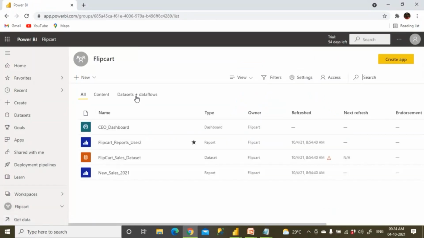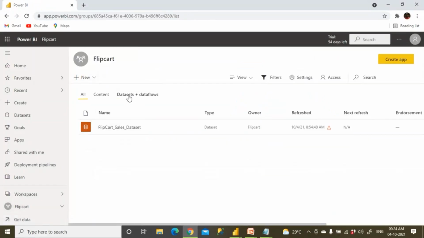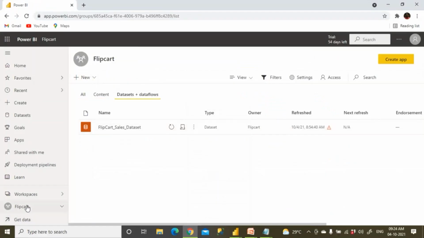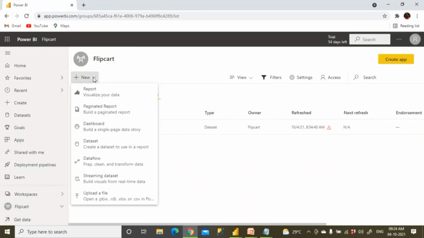Clear? So we discussed datasets. When you go there, you have a couple of options we discussed. Then now we're discussing how to create a report, page-related reports, and dashboards. We'll discuss that. The next topic is dashboard only: how to create dashboards. The next one, dataset, we know how to create.